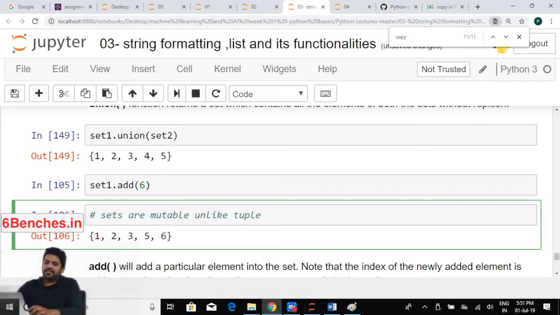That is, when I say that they are mutable, it means that I can actually modify the elements in the set. I can add, I can remove, and so on.